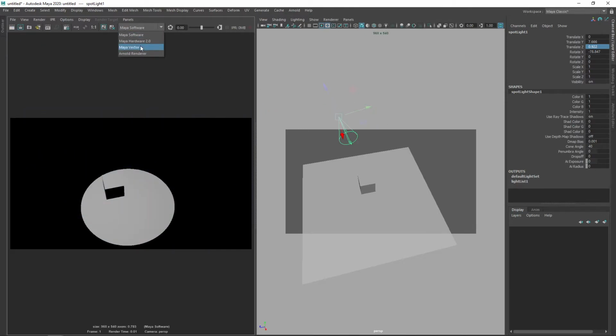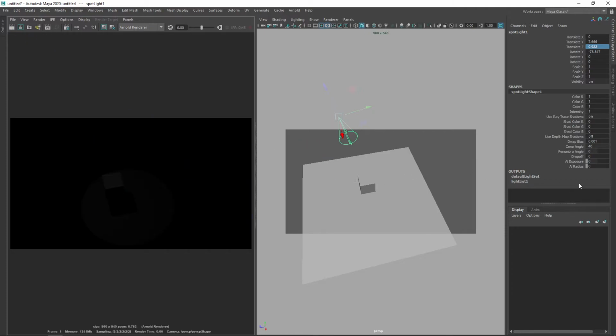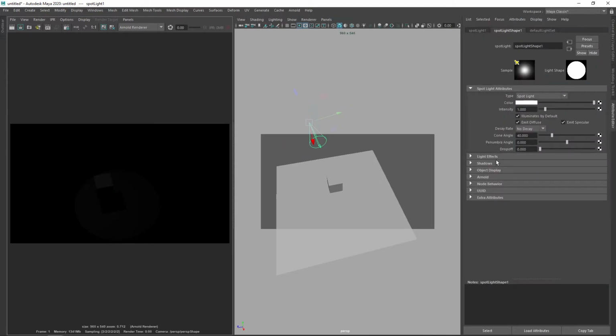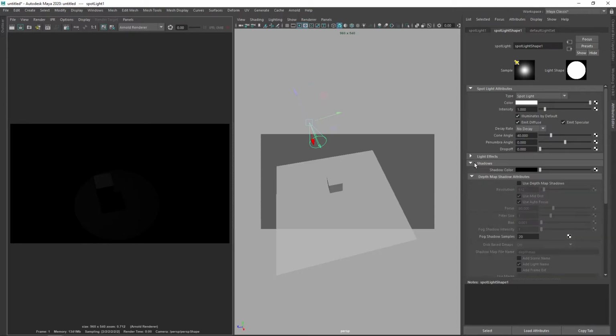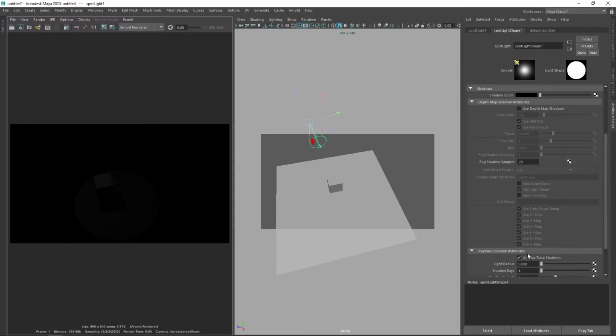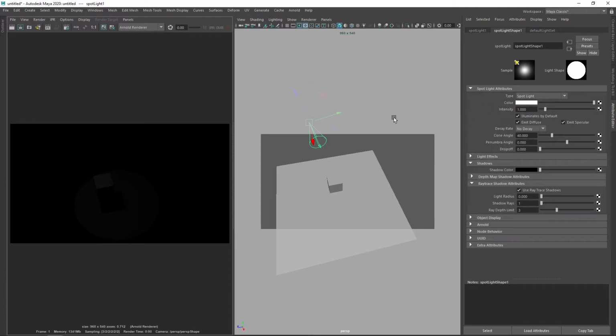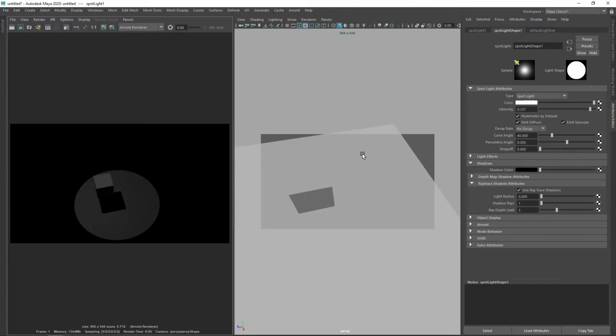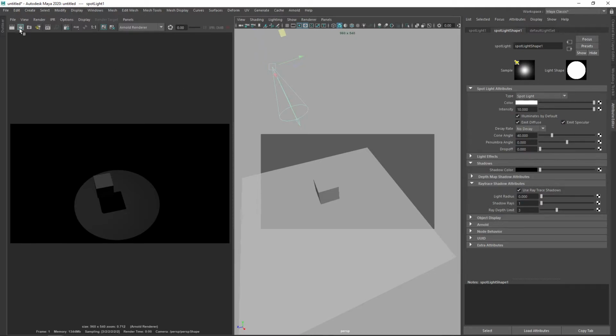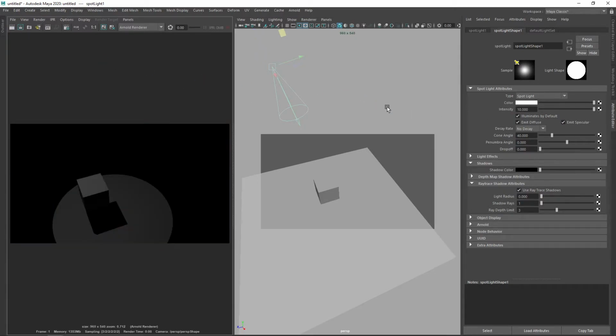And I'm also going to switch back to the Arnold renderer just to get those ray traced shadows again. All right, so again, in shadows here, we can see that ray traced shadows are turned on. And let's bring that intensity up a little bit just so we can see exactly what we're doing here. Pretty dim. All right, that should be good enough for what we're doing here.